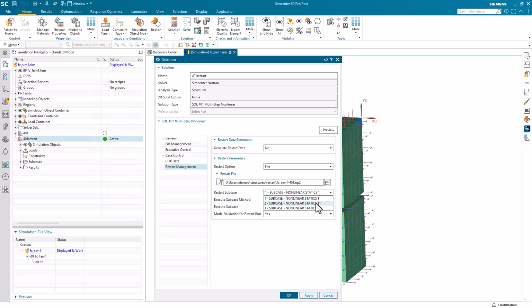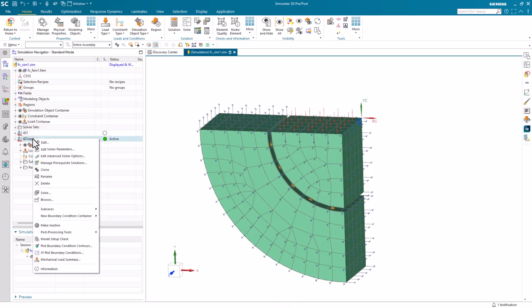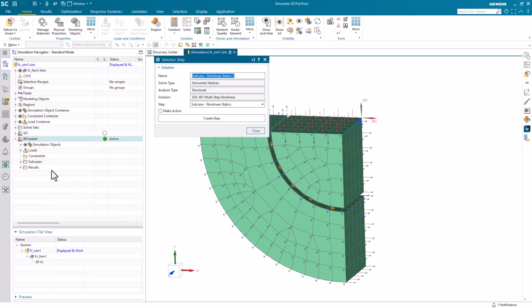Then we'll select the subcase that we want to restart from. And here we'll select the last one, which is subcase 3. Next, we're going to create a new subcase, which will be our execute subcase. That will be the next subcase, subcase ID +1, which will be subcase 4.